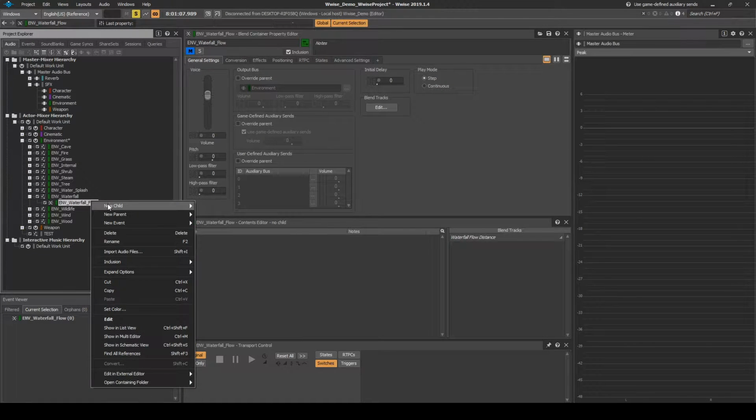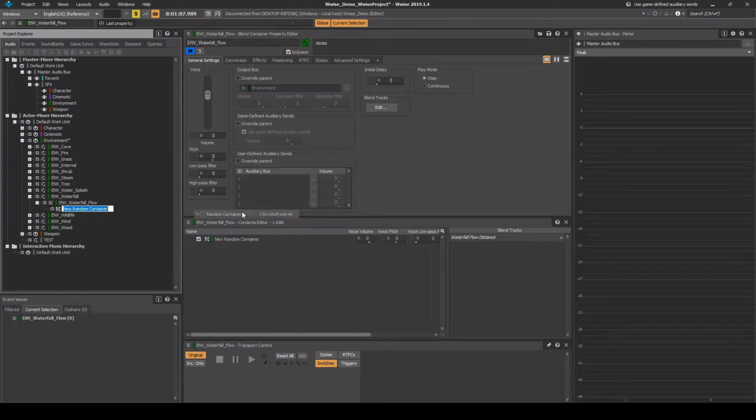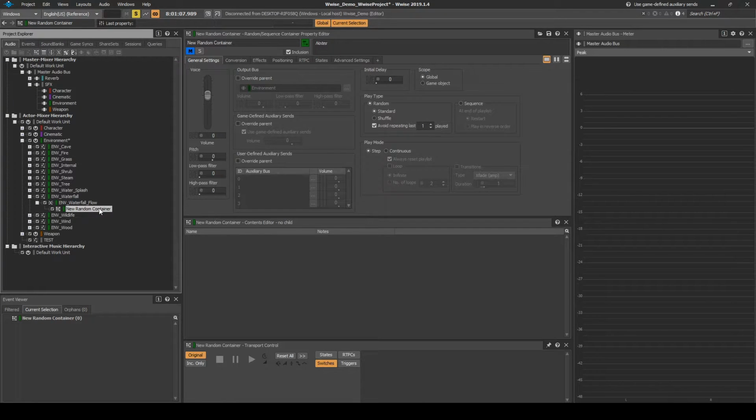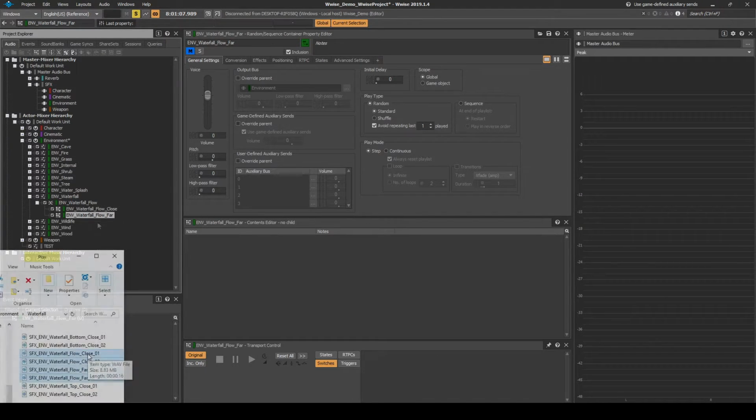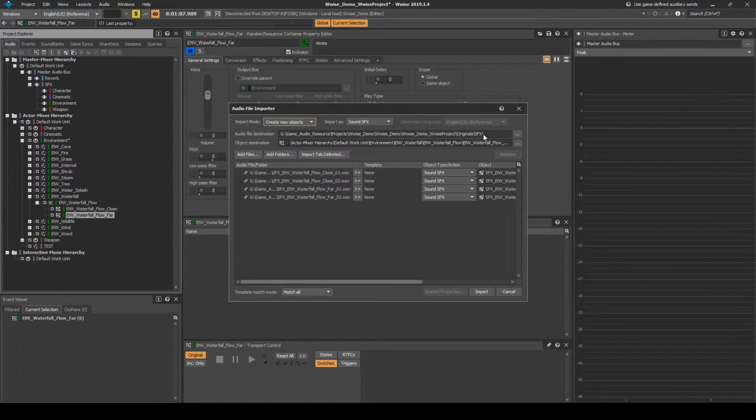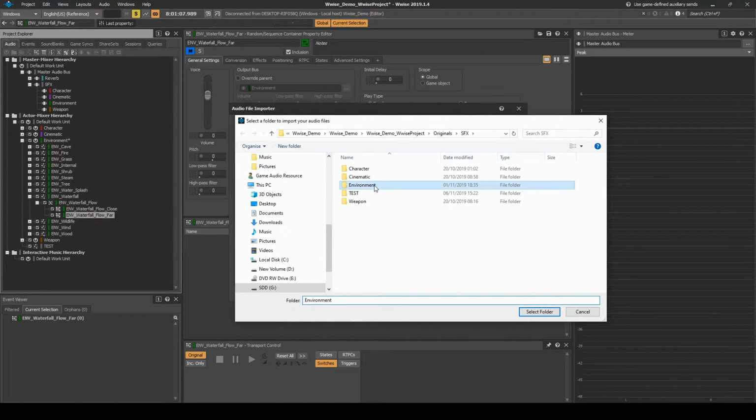Right-click the blend container, then select New Child, Random Container. Copy and paste the random container so that you have two random containers. Then name each random container individually EMV_Waterfall_flow_close and EMV_Waterfall_flow_far. Then drag in looping close and far waterfall flowing water audio assets. Place them under the file importer destination path, SFX, environment, then waterfall.